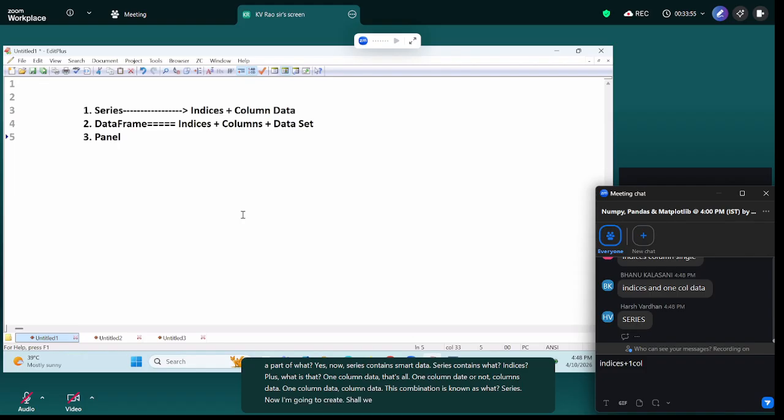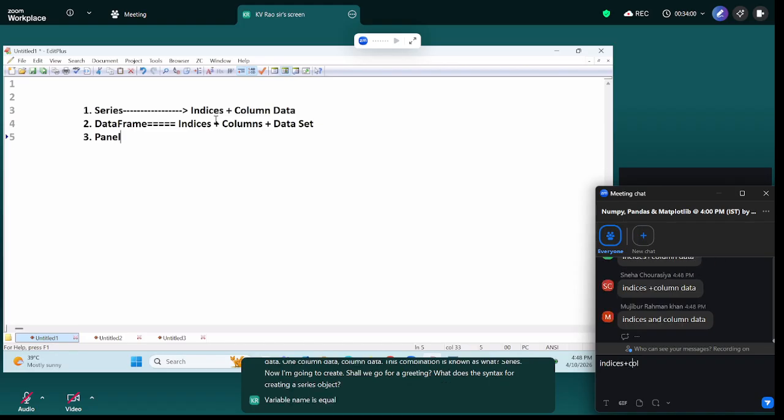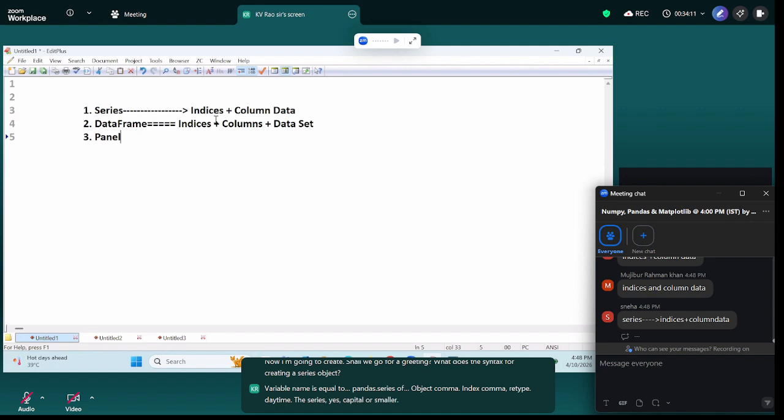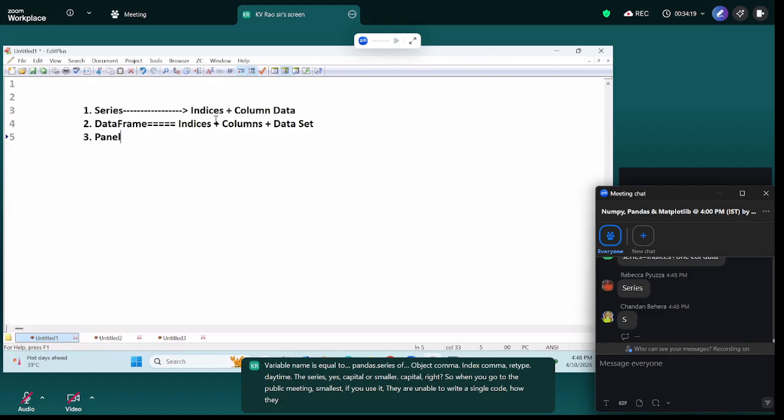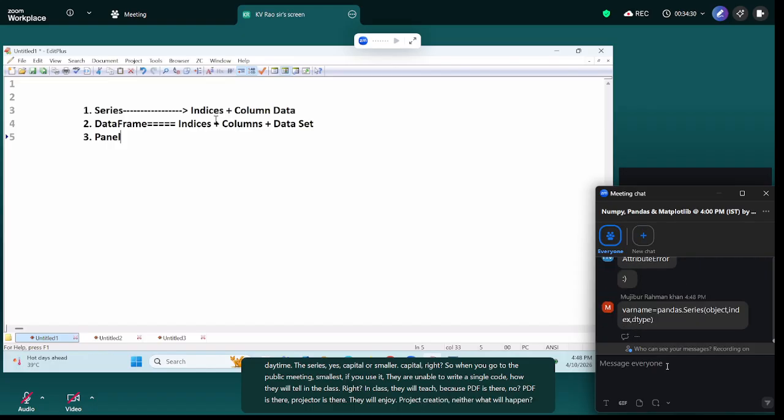Shall we go for creating? What is the syntax for creating a Series object? Variable name is equal to pd.Series of object, comma, index, comma, dtype. Is Series capital or small? Capital. So if you use small letters in an interview, you are unable to write a single line of code. In class they will teach because PDF and projector are there. If the projector is not there, problems come. So syntaxes you must know perfectly.